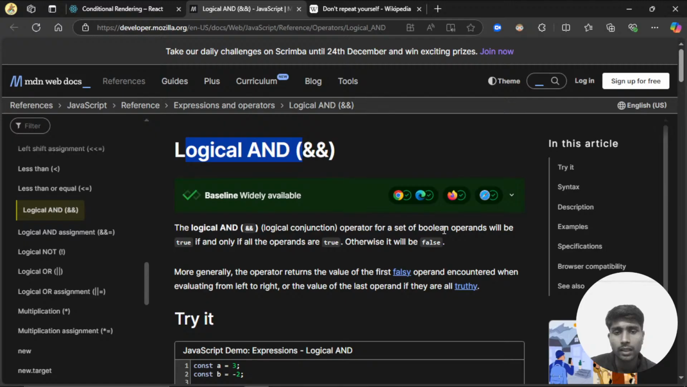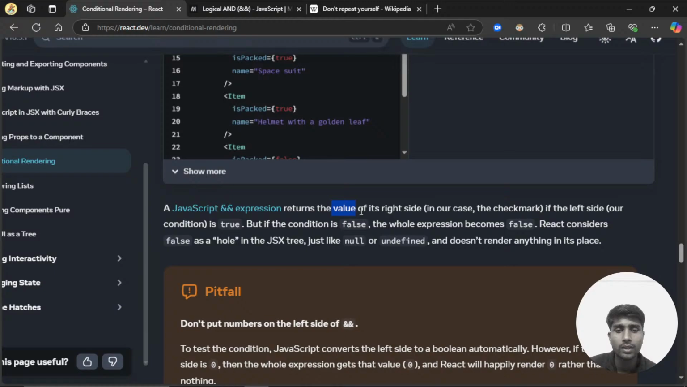operator on a set of boolean operands will be true if both things are true, and false if one is false. Okay, what is it going to do? Return the value of its right side if the left side condition is true. If the condition is false, the whole expression becomes false. React considers false in the whole JSX tree just like null or undefined, and does not render anything in its place. Okay, what is the pitfall for this?